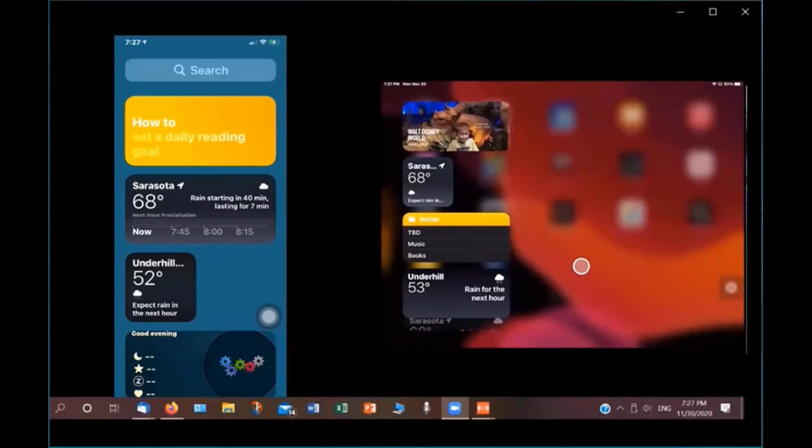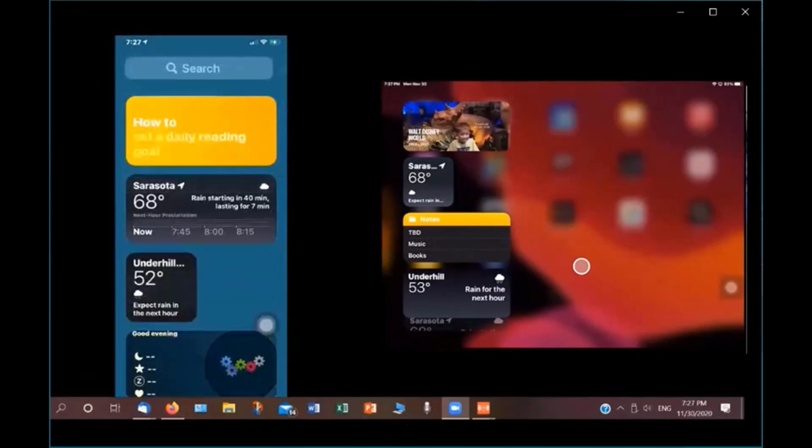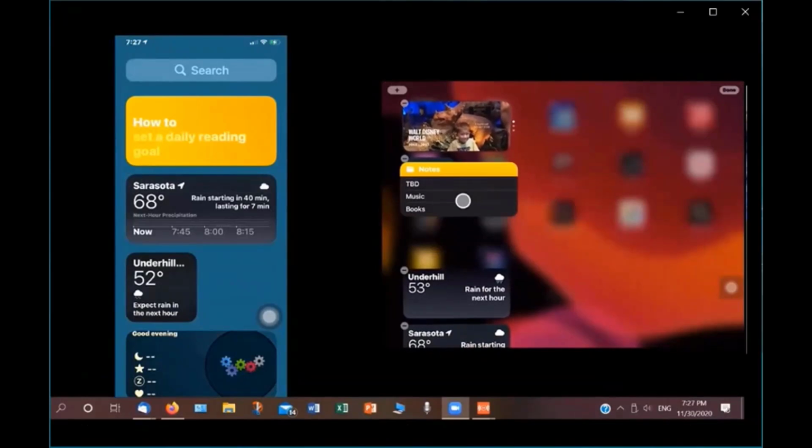If I go to my phone now, let me go to my phone. And I can move them around. I can move them up and down. Whoops. Got to get them to shake first. I can change the order of them, right?